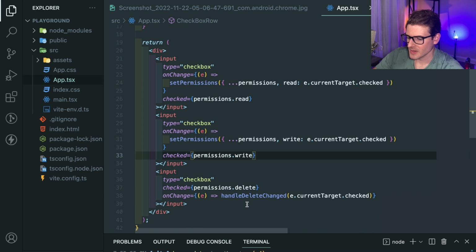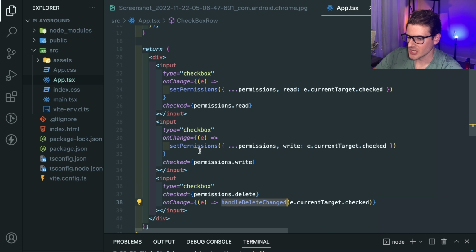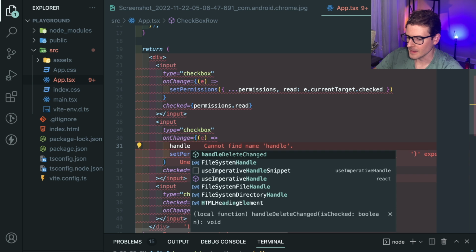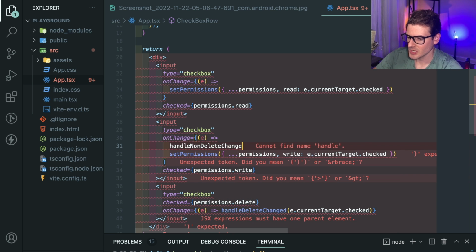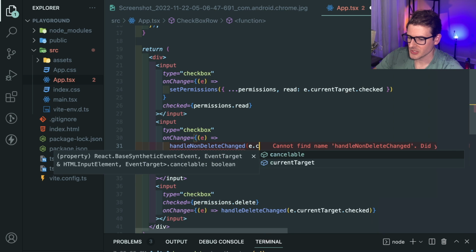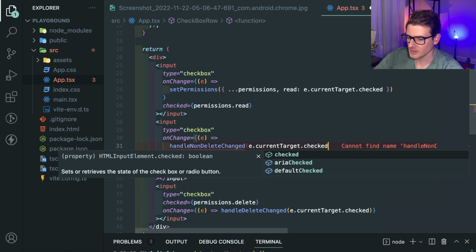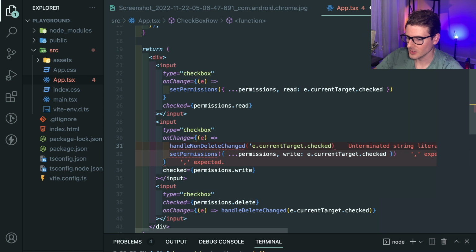So there's more logic we have to figure out. So handle delete change. I'm gonna make another function called handle non-delete changed. And again, if you guys are watching this and you're like, man, you're doing it so sloppily, you could obviously do this a better way, that's cool. Leave a comment if you think of a better way we could do this.